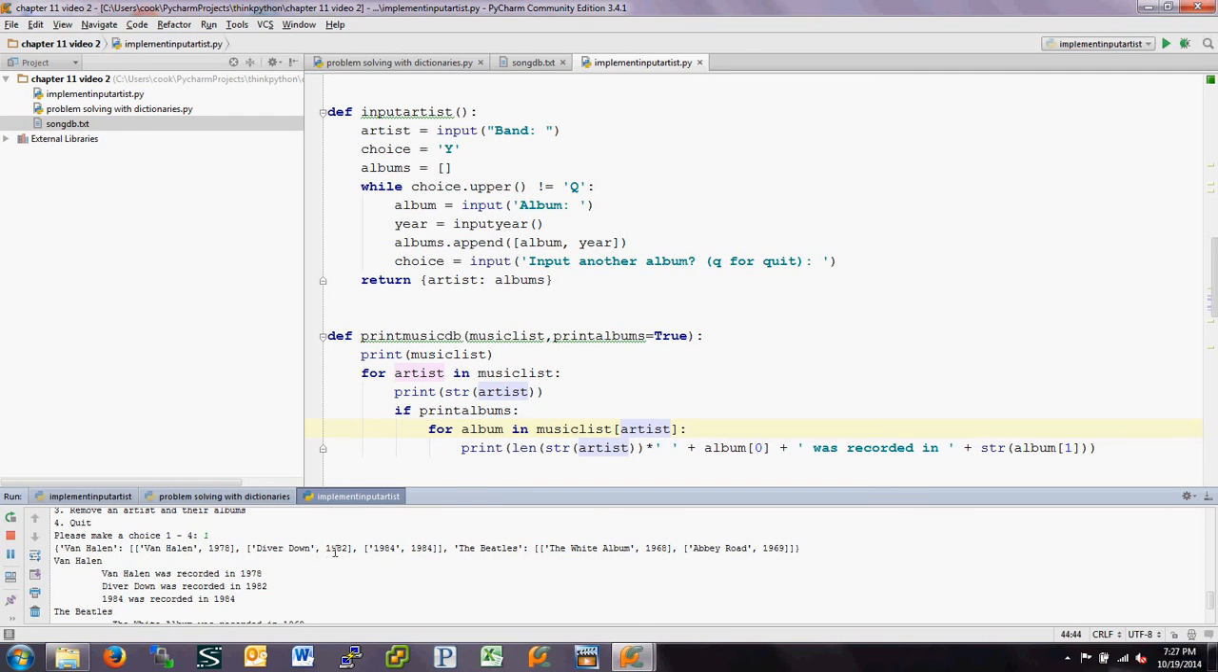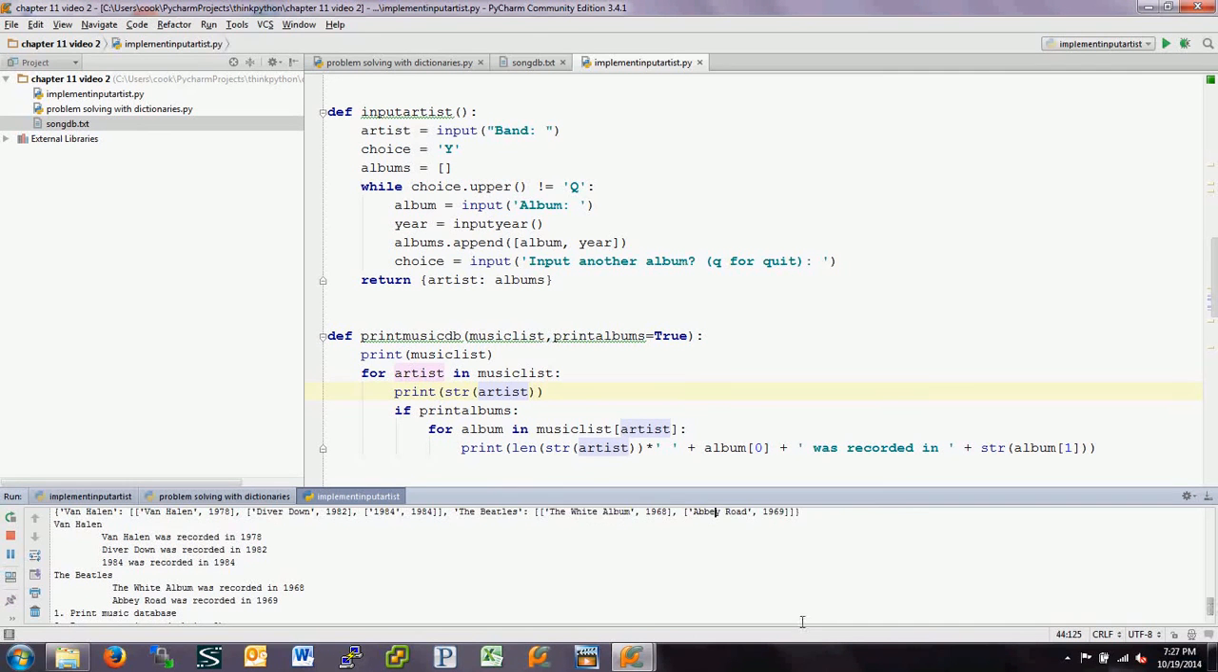The next thing will be Diver Down, 1982, 1984, 1984. And that for loop then will be done. For the Beatles, it'll come back up to this for loop and go from Van Halen to the Beatles. So that'll be artist. We'll print that out. And then we'll go through its list of albums. And notice the indentation that I put in here. That's the length of the artist times blank at the beginning. So it indents each of the albums over some.